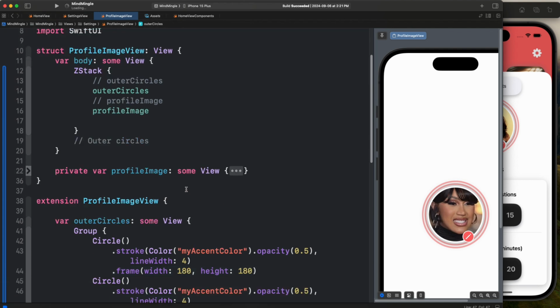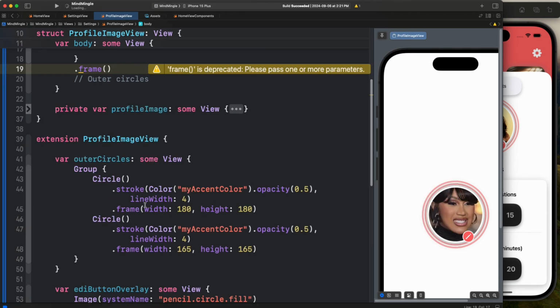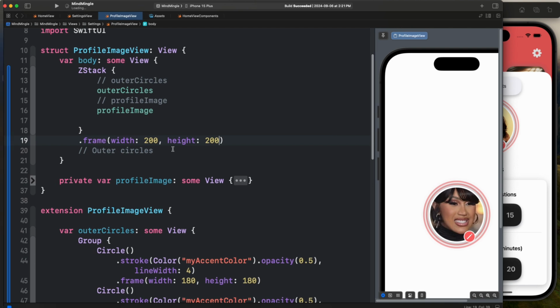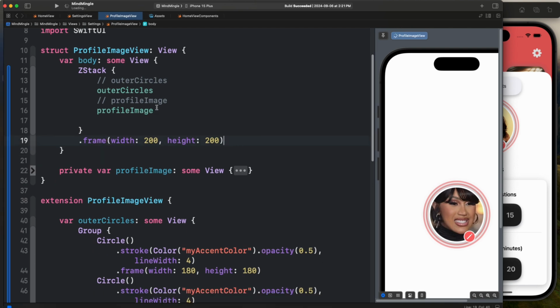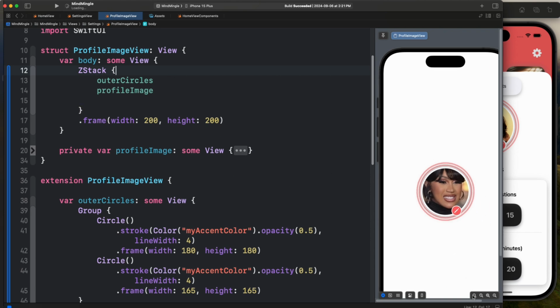Now I think the last thing we want to do is come on this ZStack and set a frame, because here we added this frame of 180. We just want to make sure that this profile image does not get too big. So for the width we want 200, and for the height we also want 200. Okay, perfect. And I think with this, we are pretty much done. Let me clean up a little bit, and here we can zoom out.